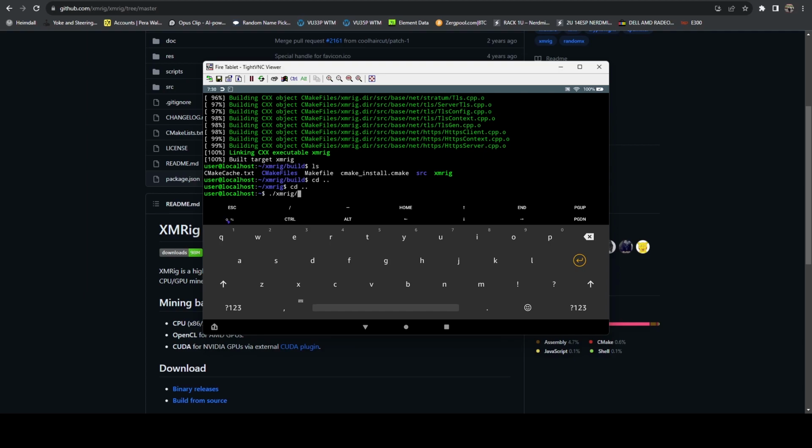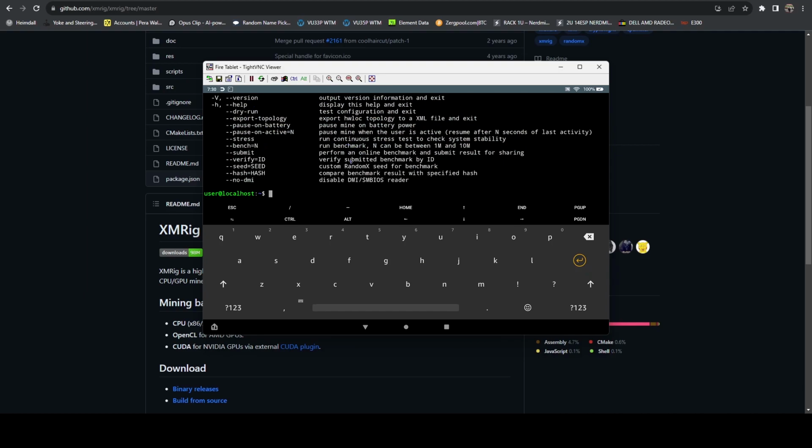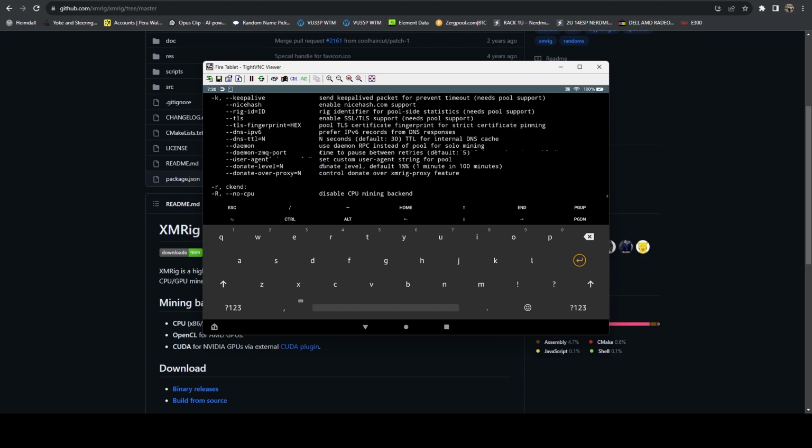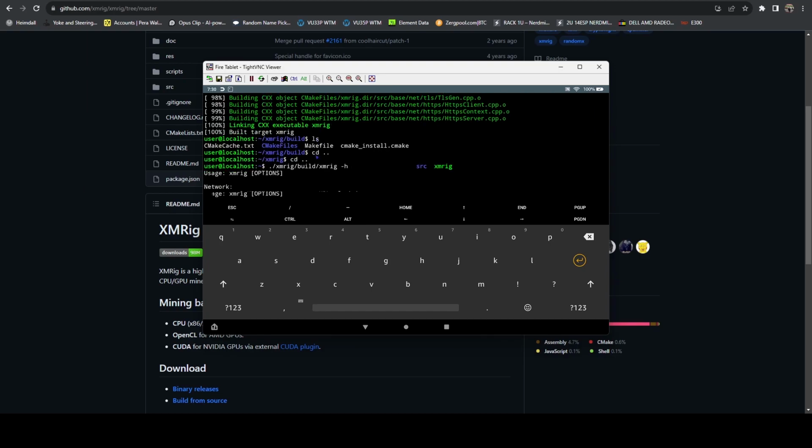So if I hit X and then the tab key, and then build tab, and then XMRig. And if we just do a dash H here, then the miner help file should show. And so this tells us that the miner is compiled and is capable of running on our system.